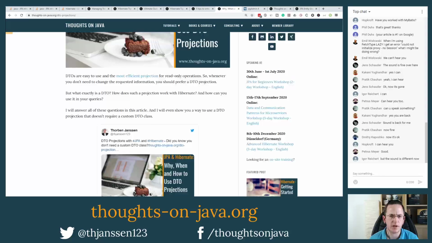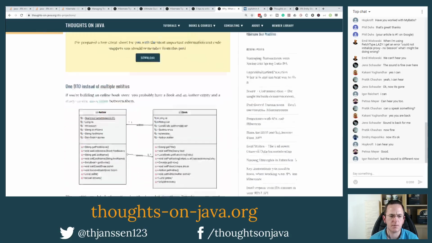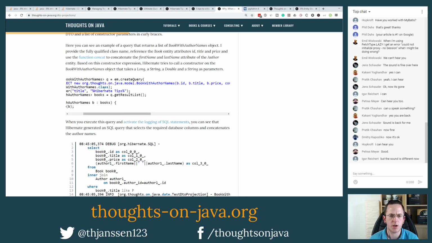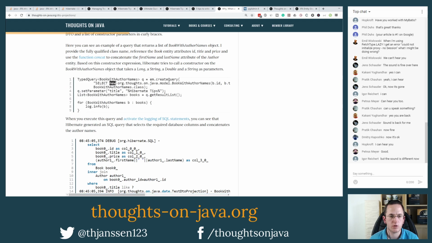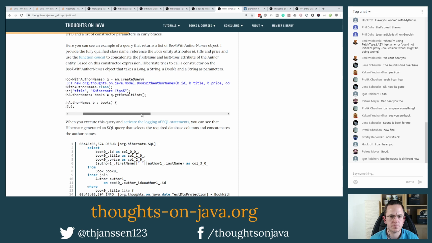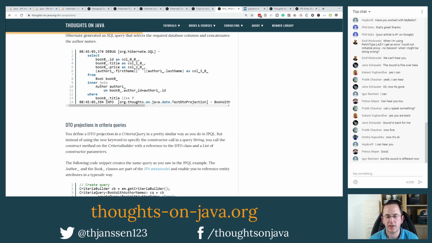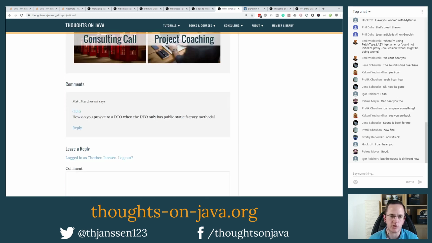Yeah, this article was about DTO projections. So what you can do is you can use a JPQL query with a constructor expression, like this one here. Keyword new, then fully qualified class name, and then a bunch of attribute references that get provided as constructor parameters. This is the only way to directly instantiate a DTO object from your query, so Hibernate then doesn't fetch the entity, which from a performance point of view is much better, at least for read-only operations.